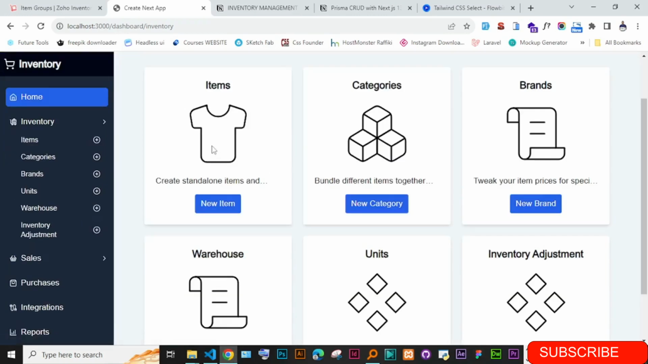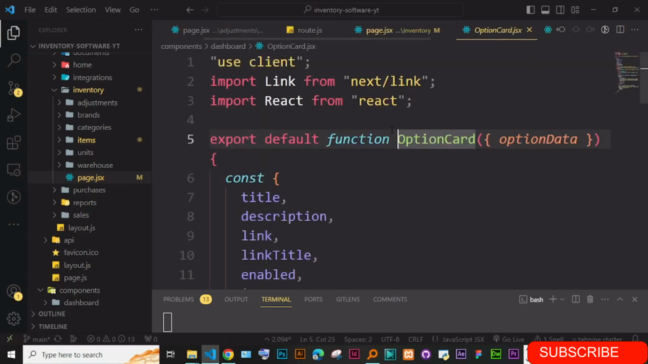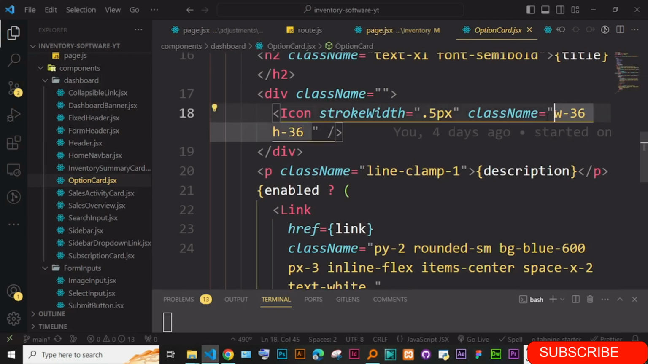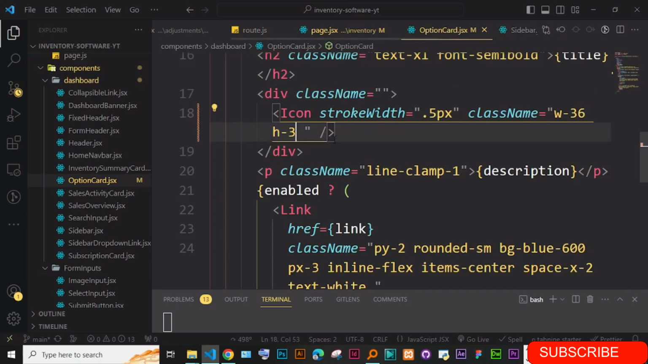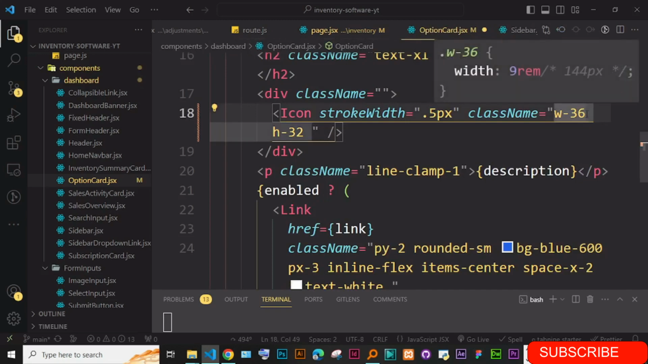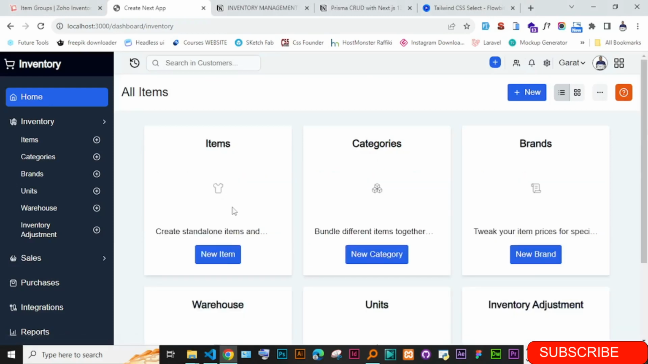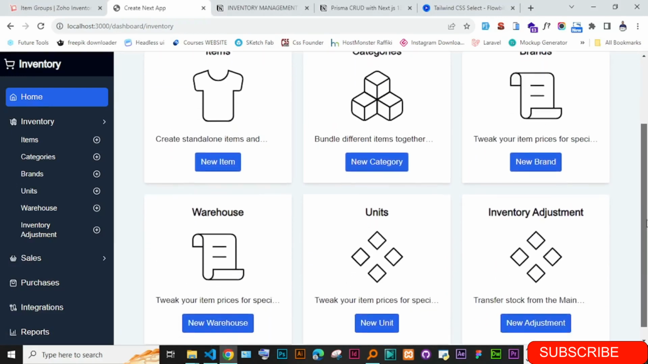Another thing I'm going to do is slightly reduce these icons. The icon is having width 36. Let me try to see something else, 30. There is 32. Let me look at 32. Yeah, I think 32 is better.